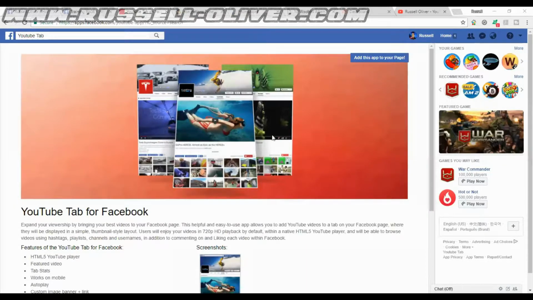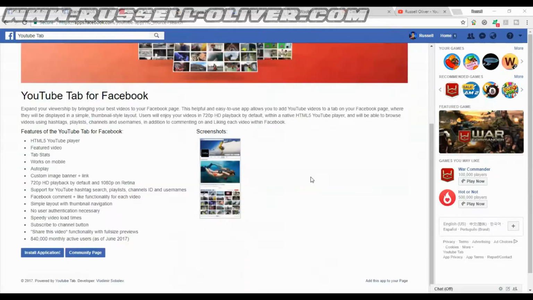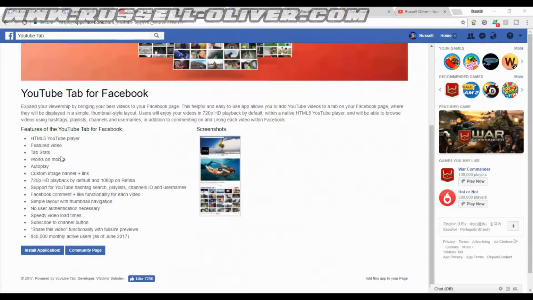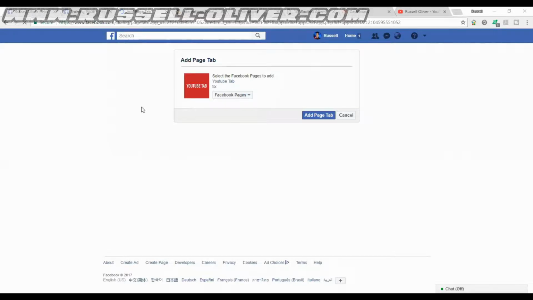Okay, so you'll come up with the main menu for the YouTube tab for Facebook itself, and it's got a whole bunch of descriptions there, the features that it does have. So if you're really happy about it, you can just click. Okay, so pretty self-explanatory, YouTube tab. You can just ensure that you select Facebook pages and nothing else.